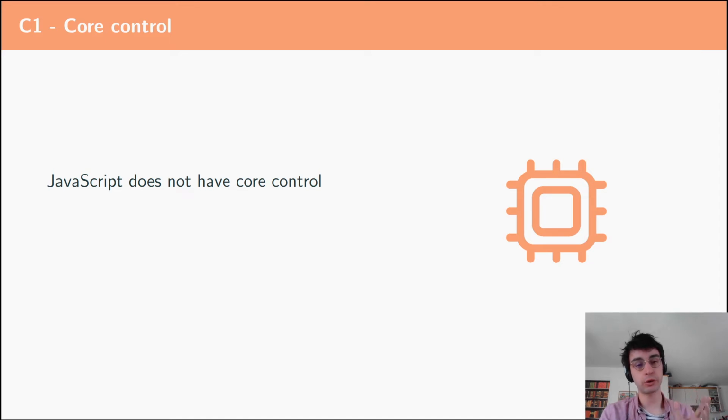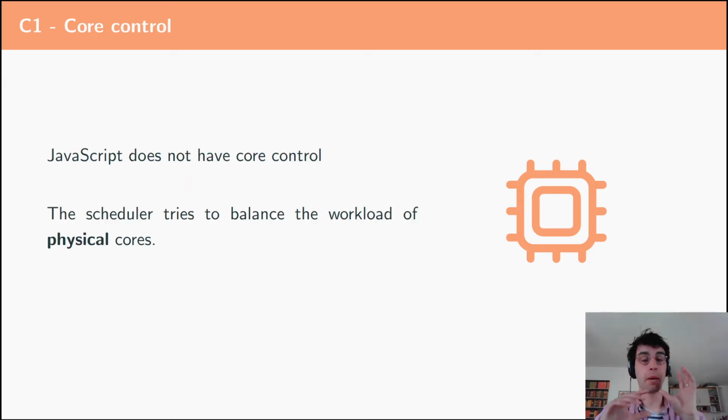So first, core control. I've mentioned that JavaScript does not have core control, which is critical for our attack because we need the attacker and the victim to sit on the same physical core. And if we cannot control nor know on which core we are running, it cannot be done. But we can exploit the operating system scheduler. It's basically the system that dispatches all processes on different physical and logical cores. And logically, to boost parallelism, it tries to balance the workload on all physical cores.